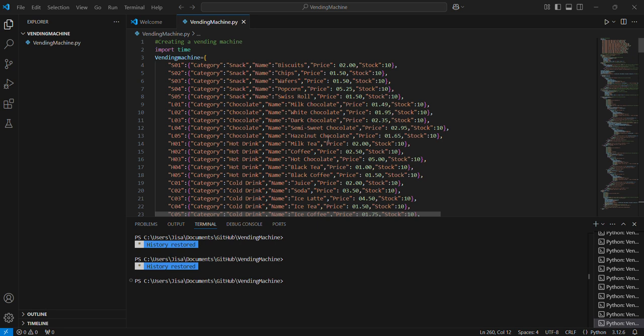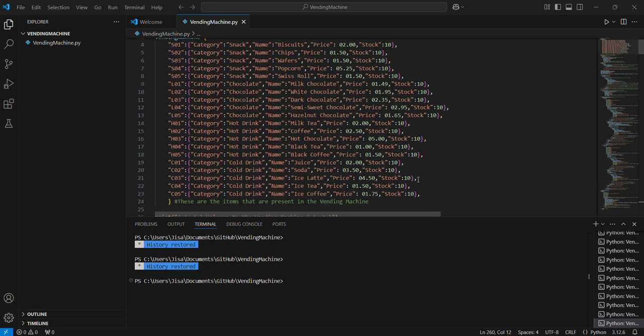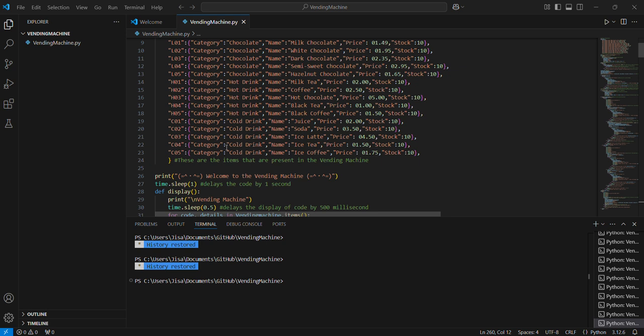So this is the menu for my vending machine, and I have given different letters for each category. For example, snacks start with S, chocolates start with L, hot drinks start with H, and for cold drinks it's C. Then it's category, name, price, and stock. The default stock is 10, so once you keep on continuing, the stock might run out.